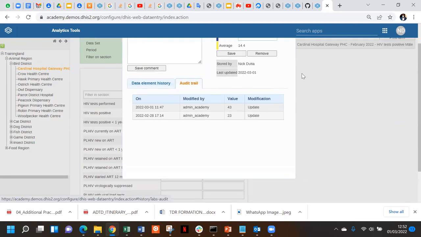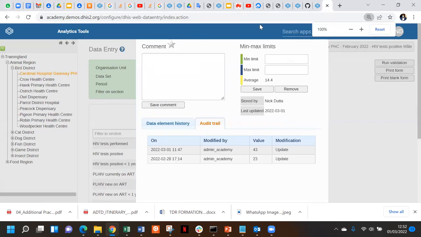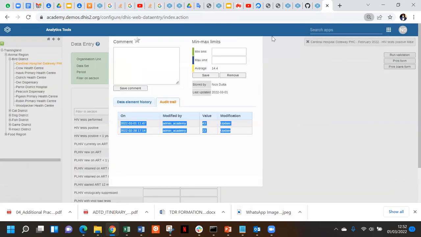I can do so also where is the other field also? Sorry, my screen is like, I want to close this and show you that I can perform the same on the other.